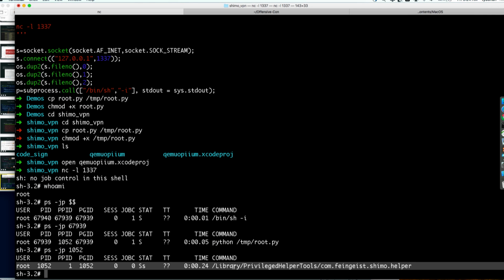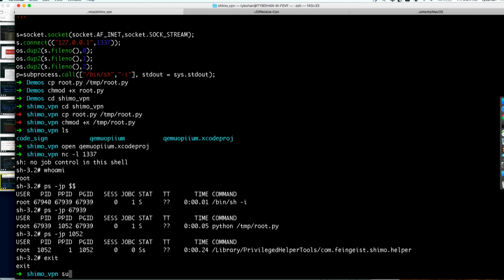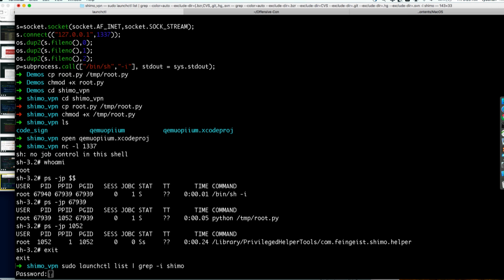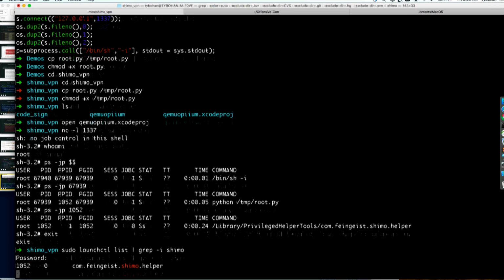Okay, /Library/PrivilegedHelperTools, com.vikeist.shimo.helper. So this helper tool is sitting here listening arbitrarily and giving people the ability to execute commands as root. Okay, and so here is what launchctl list would look like.